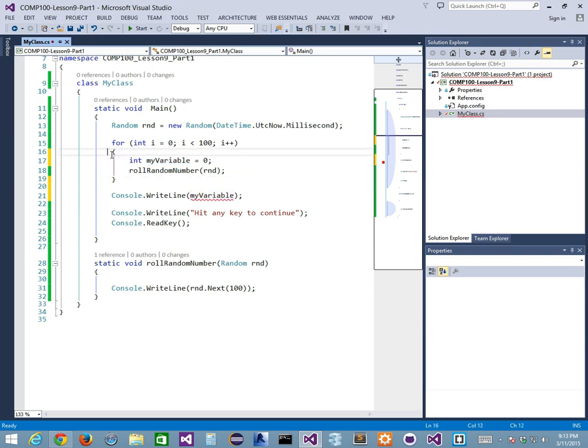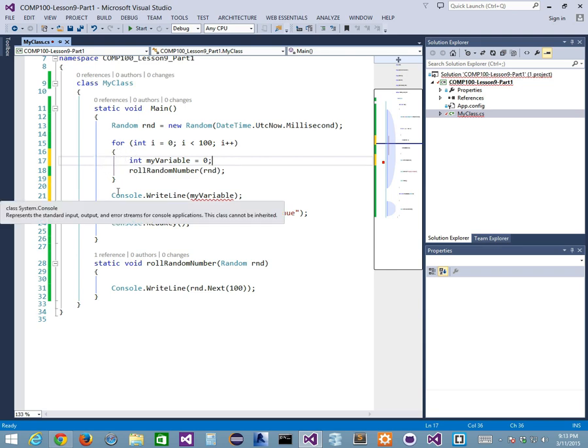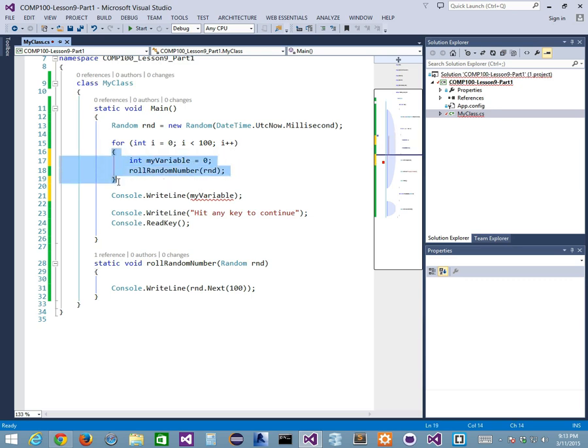Why? Because I've declared my variable inside this scope, and it lives and dies inside these curly braces. It can never exist outside of this world right here. Think about this as like a little micro universe, right? These curly braces. You live and die in this universe. You never exist outside of it.